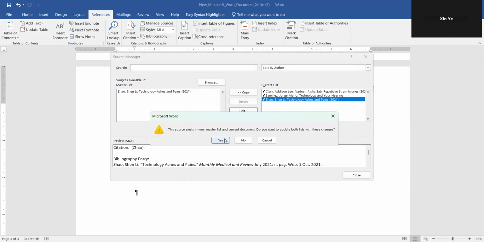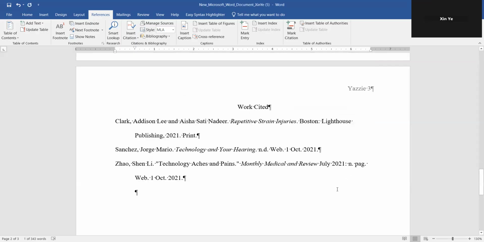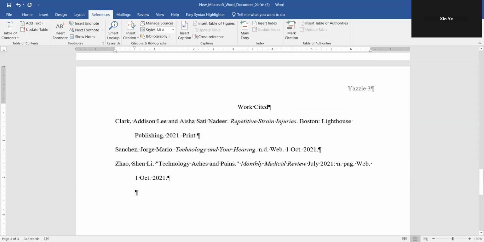It says yes. Choose yes. Now close it. Now, as you can see, we have not changed this Zhao. We still have the under review because we have not updated it. So we're gonna move your cursor anywhere in this citation, and right click your mouse, and you will have update field. Okay, monthly medical review added. So now we finish it. After we update field, it's good.